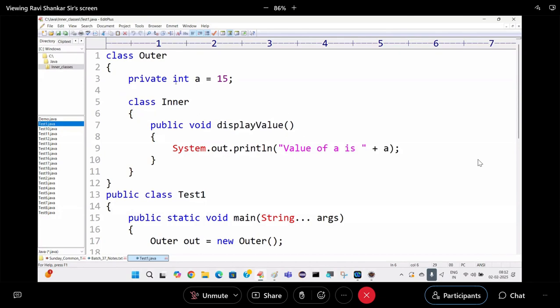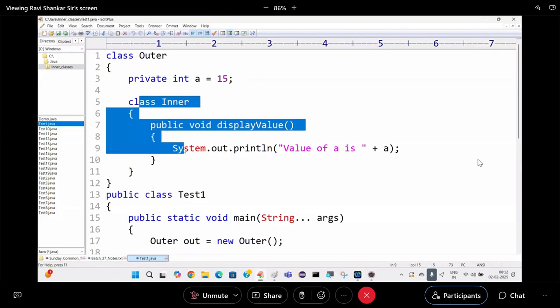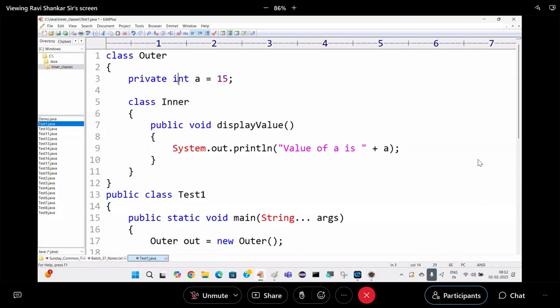That I will show you in another program. And here, you are taking public void displayValue. From this displayValue, you want to try to access the private data of the outer class. Is a getter required? Why? Because a getter provides strong encapsulation. So without a getter, the inner class can directly access the private data of the outer class.